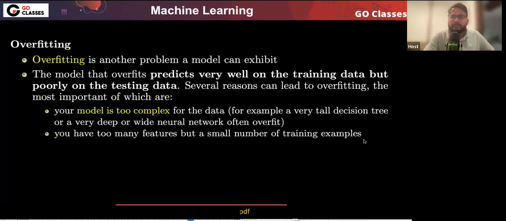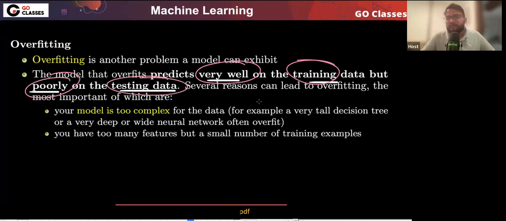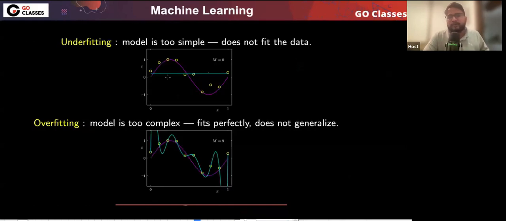What is overfitting? Overfitting basically means, as we have seen, that it is doing very well on the training data, but poorly on the test data. Understood? So it is doing very well on the training, but poorly on the test. Several reasons can lead to overfitting. One popular reason is that the model is too complex, or you have too many features. If there are too many features, then also the model can overfit. We will see this in more detail, don't worry. So underfitting means the model is very simple, overfitting means the model is too complex.